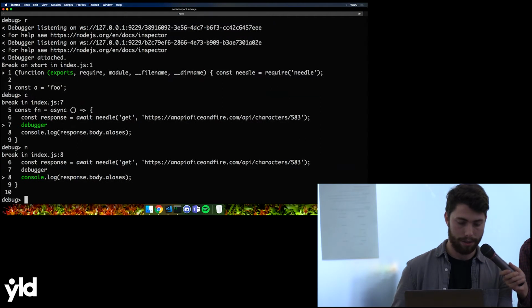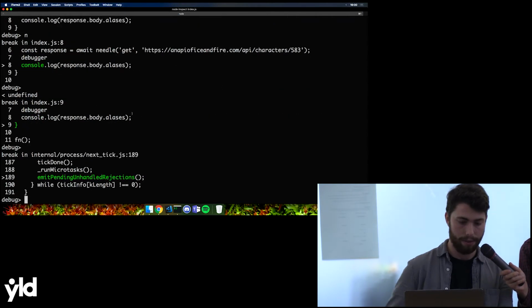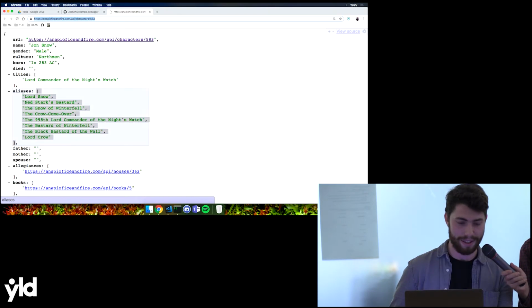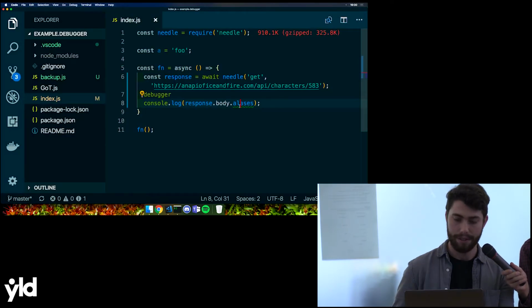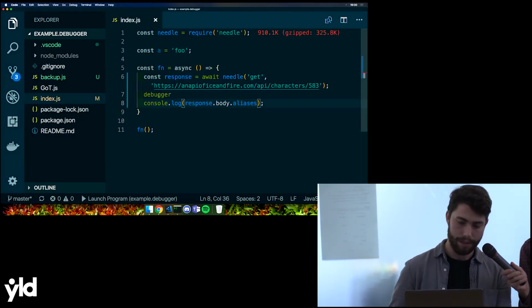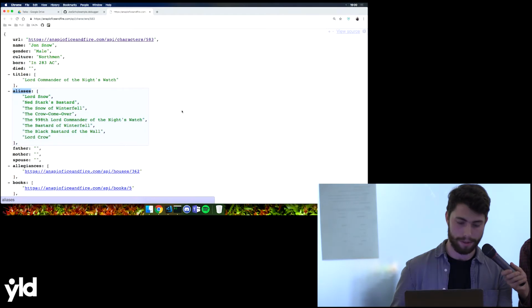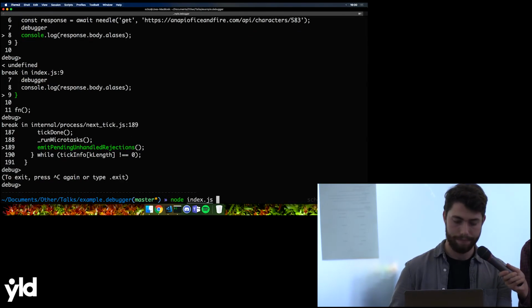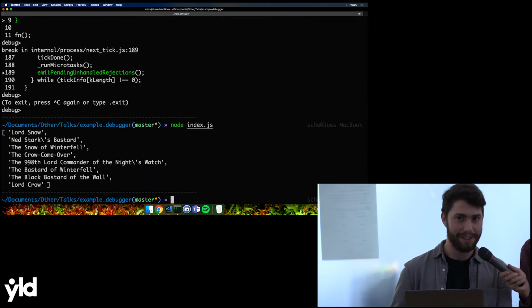And then next. This should console log the aliases, but we got undefined again. So there's one more thing wrong. It's this typo here, I guess, because if you look here, it's actually called aliases. So let's just put that in there. And I think we should be cooking with fire. Hey, it works. Congratulations. We debugged with no debugger.